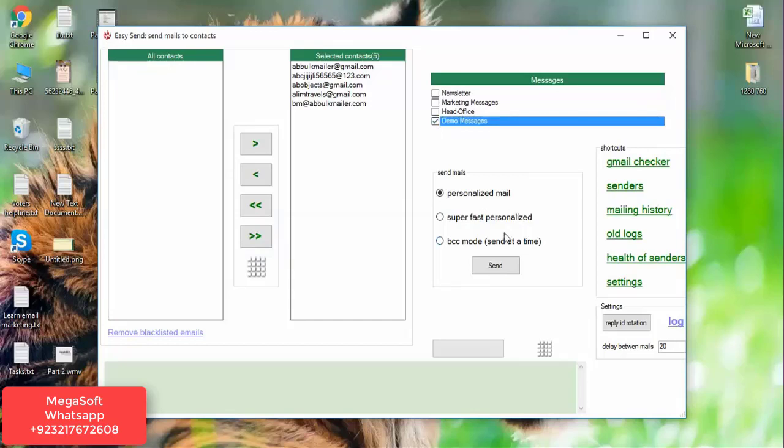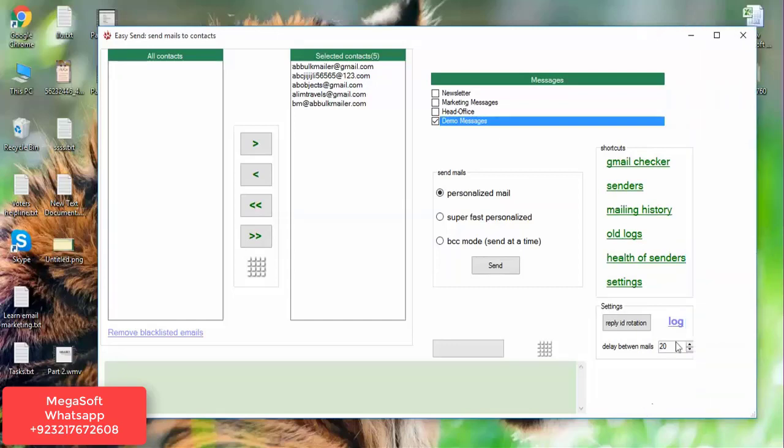I have 3 modes which I can use to send the messages: personalized mail, superfast, or BCC mode. Right now I'm going to use the personalized mail option. And let me drag the window horizontally. I can also set a delay between the mails, like 15 seconds, 20 seconds. I would like to set a delay of 15 seconds between the mails.